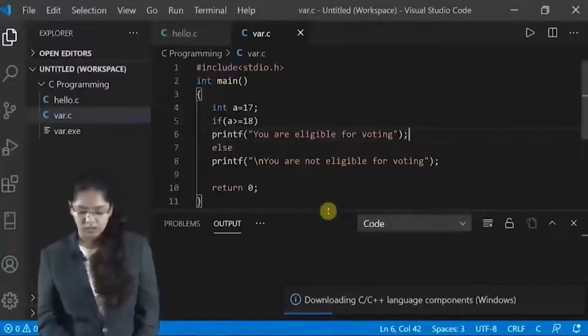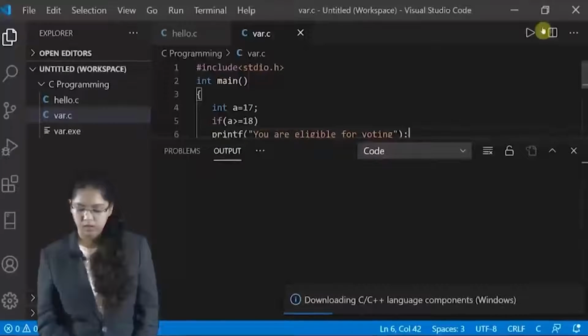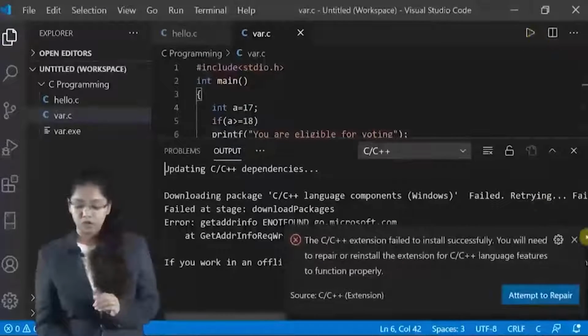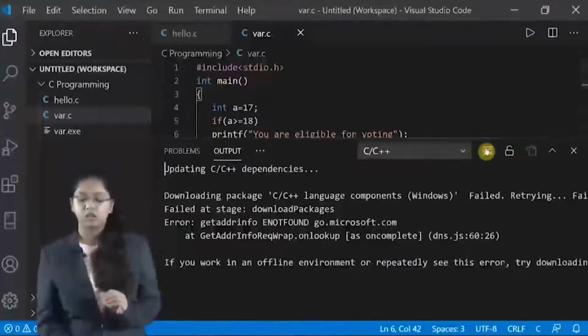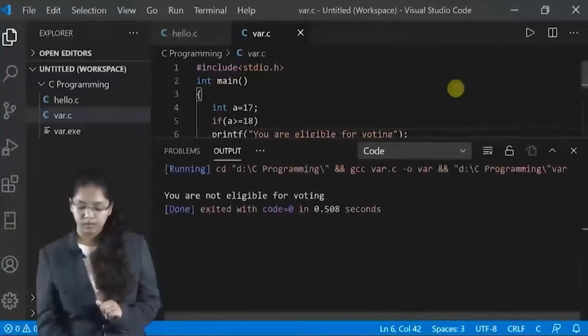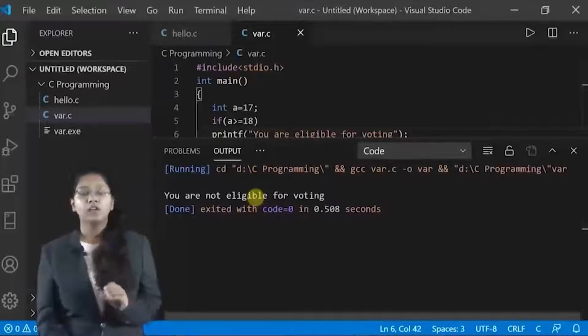Now let's run this code. Okay, let's see the output. I have given A is equal to 17, right? So basically it is not eligible, right? Let's see what the condition will be. See, you are not eligible for voting, right?